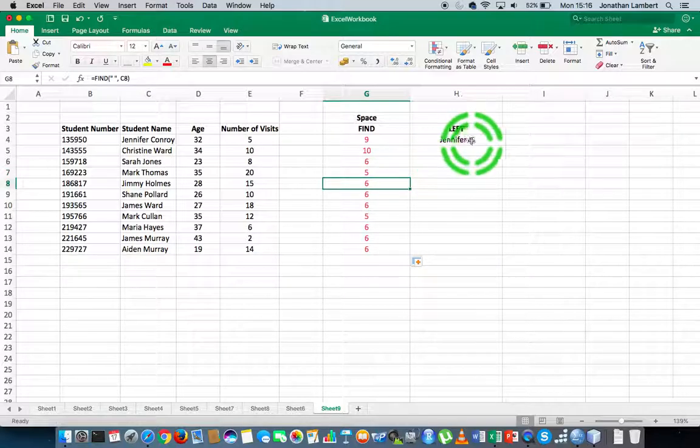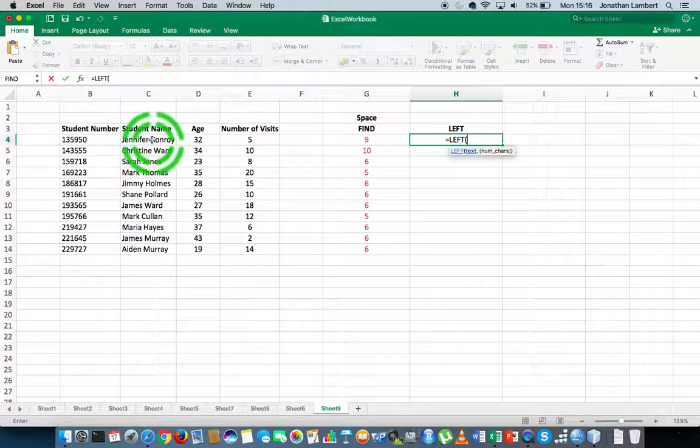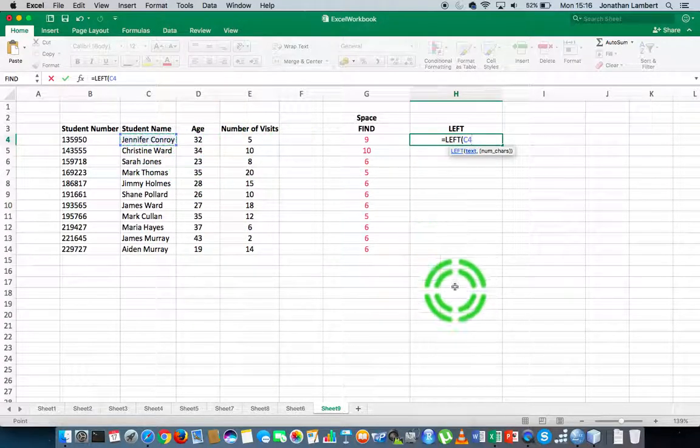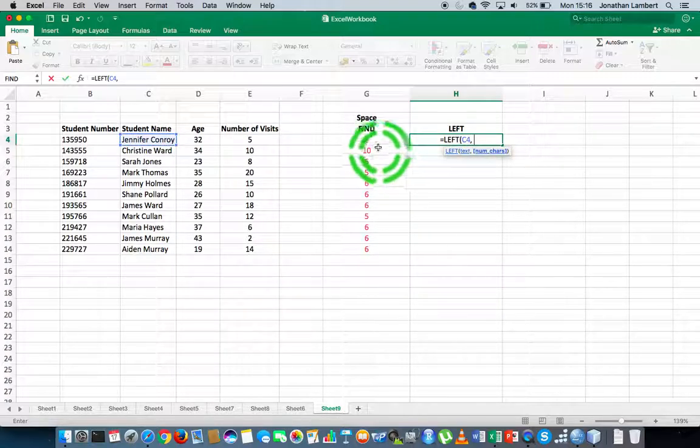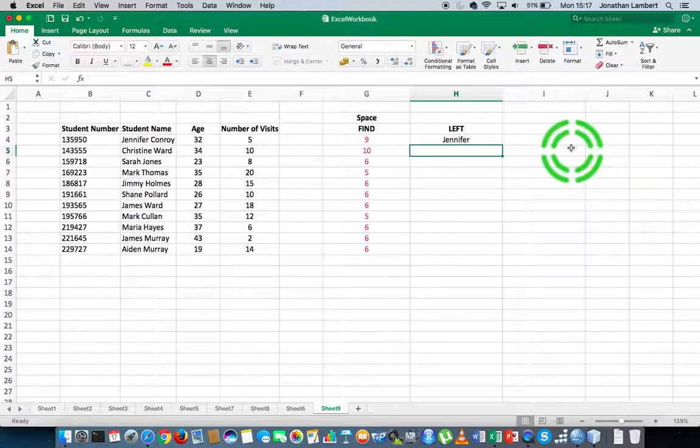So now we can use the left function. If I say equals left, the text that I want to take the left-hand portion from is Jennifer Conroy, and then the number of characters I would like to extract. Keep in mind that the find function has returned the position of the space. I want to return all of the characters up to, but exclusive of, the space. The R in Jennifer is at position 8. So what I need is the position of the space, which I've already calculated here, minus 1. So 9 minus 1 gives us 8. I'd like to extract the first 8 characters from the left of Jennifer Conroy. When I hit return, that gives us Jennifer.